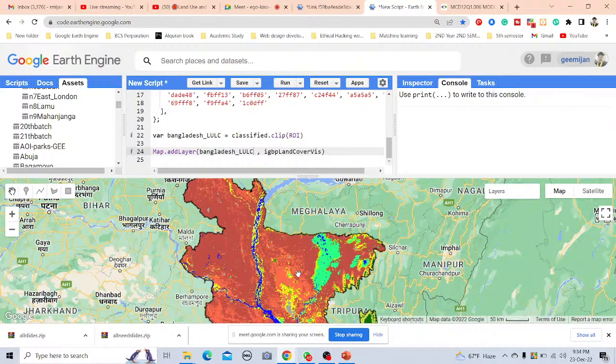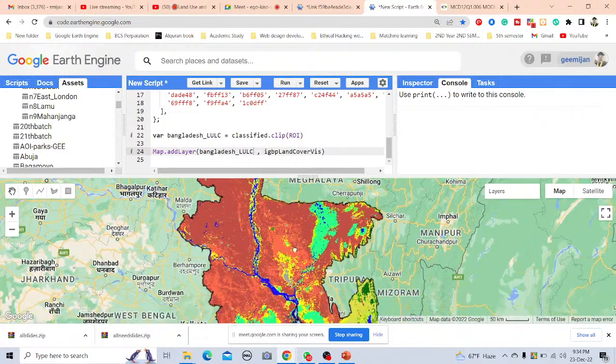We can calculate the area in different ways. Suppose, first of all, from a single image, from this map, I just want to know the built up area. I want to create a map for only the built up area, and then I also calculate how much built up area is available for this region.